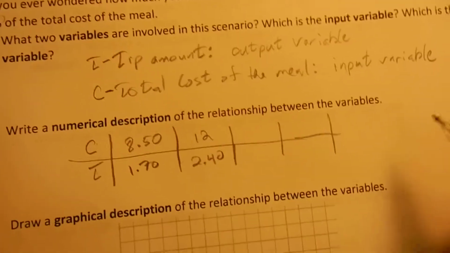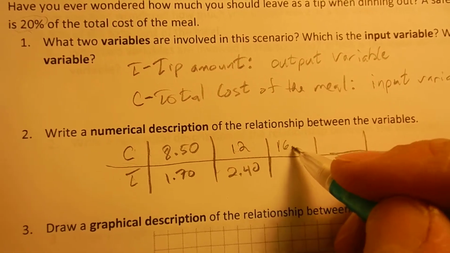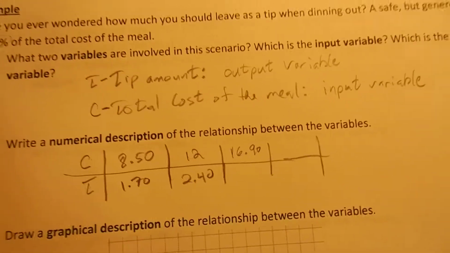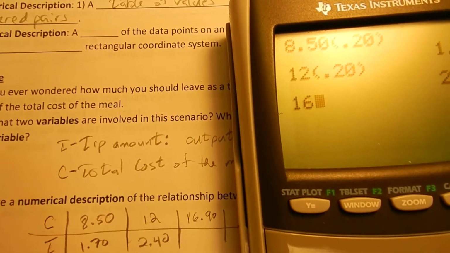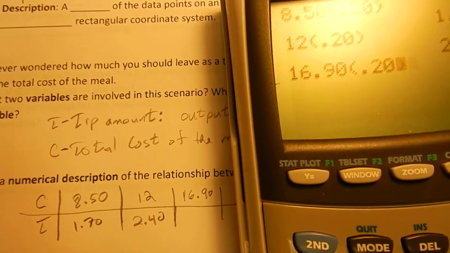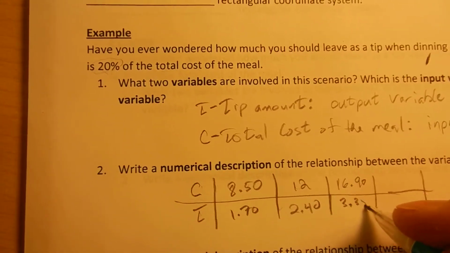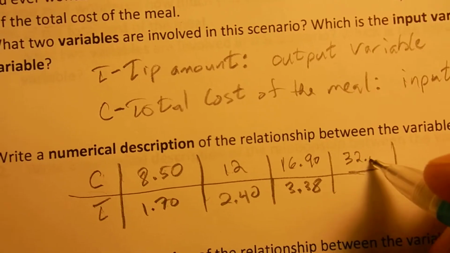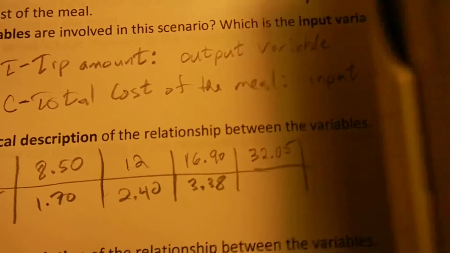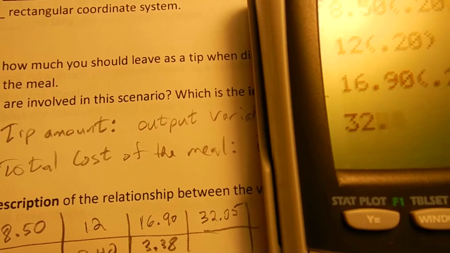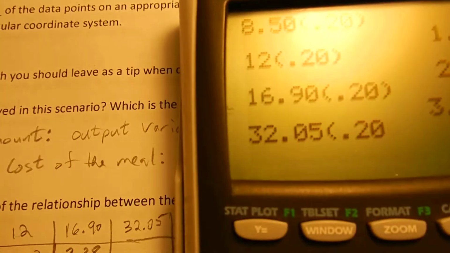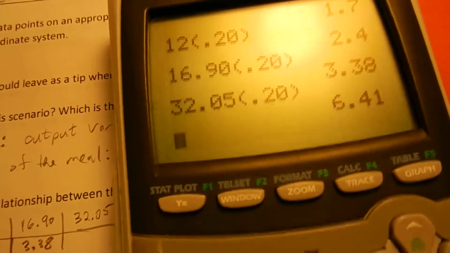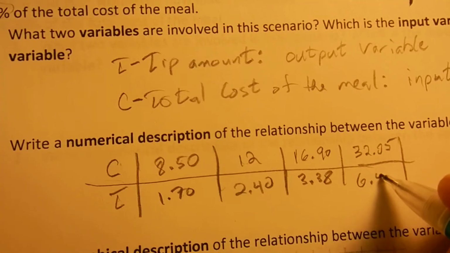Let's do 2 more. Let's say you try to celebrate something. You go to Cheesecake Factory by yourself. $16.90 times 20% gives you $3.38. So that's what you should leave. And let's do one more amount. $32.05. Let's say you have a couple drinks with your meal, and so $32.05 times 20% is $6.41. That's what you should leave.